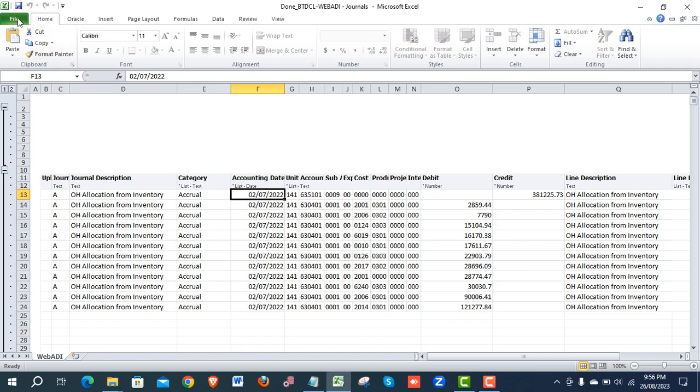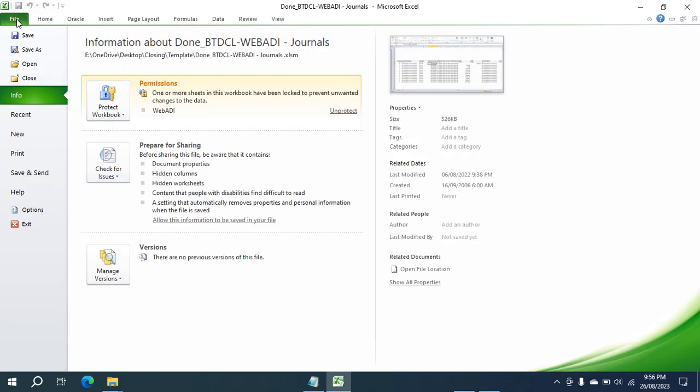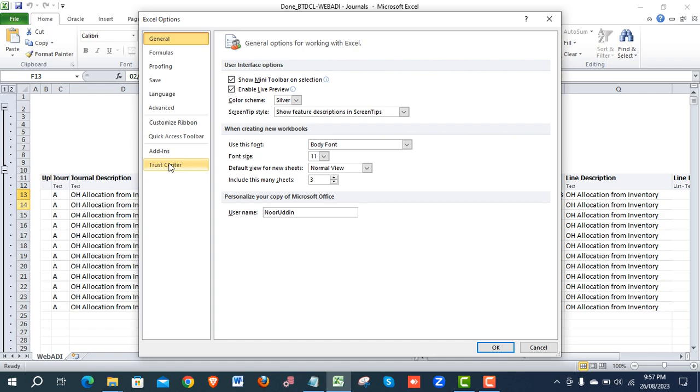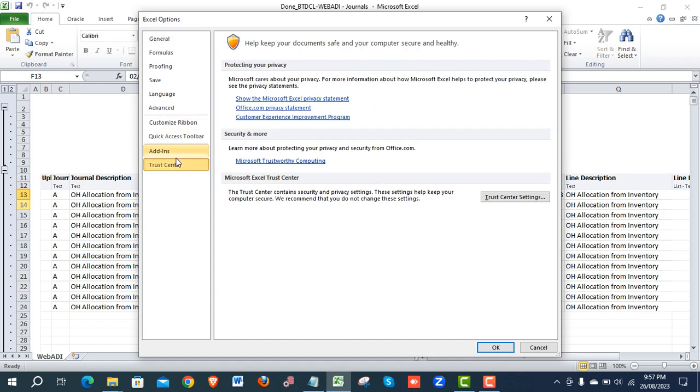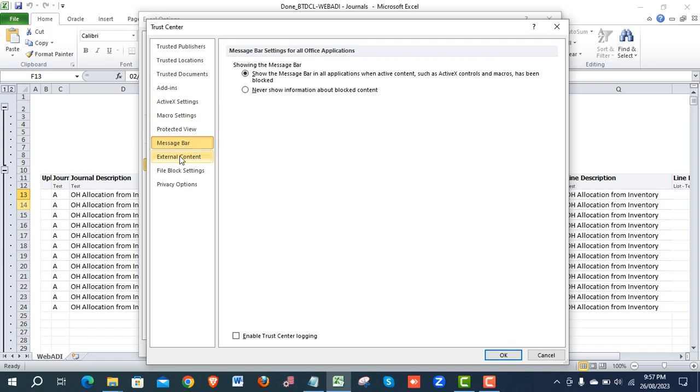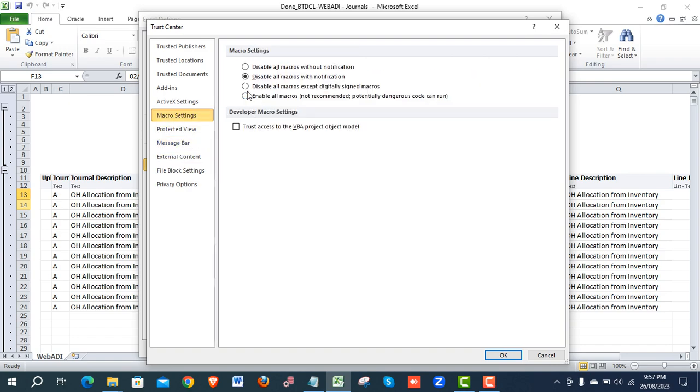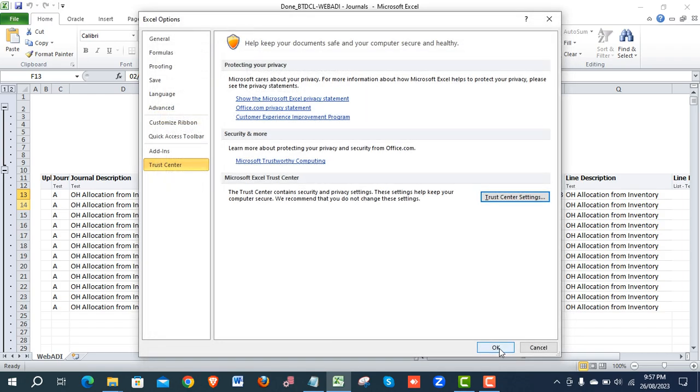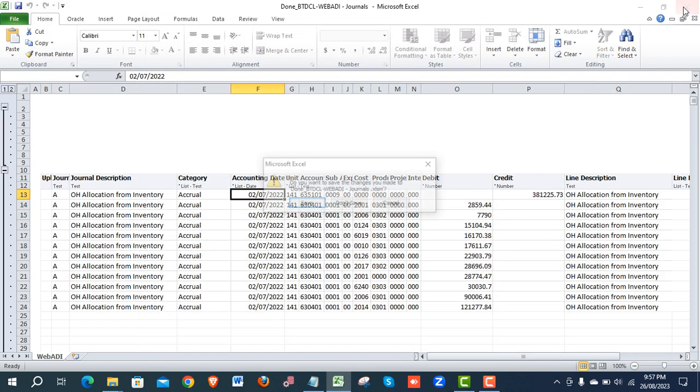I am using Windows 10 Microsoft Excel, also the Windows 10 operating system. Go to your File options, then Trust Center, then Trust Center Settings, then go for the Macro Settings. Make sure that you have enabled all macros. Then also trust access to the VBA project object model. Okay, then exit Excel.